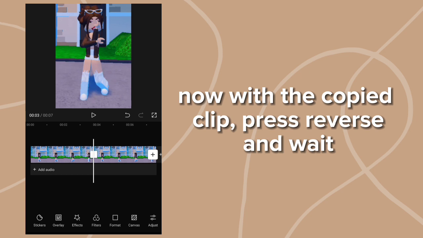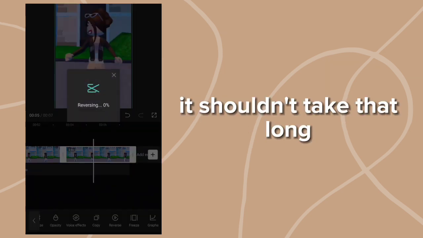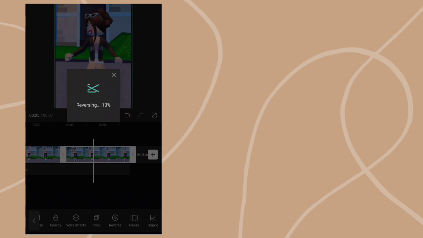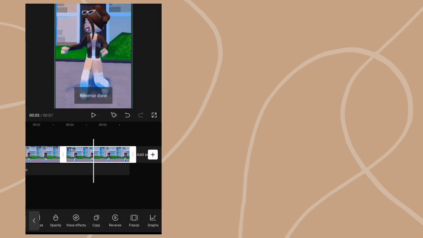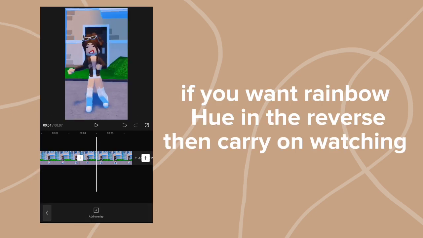Now with the copied clip, press reverse and wait. It shouldn't take that long. Now if you check this reverse will be done. If you want rainbow hue in the reverse, then carry on watching.